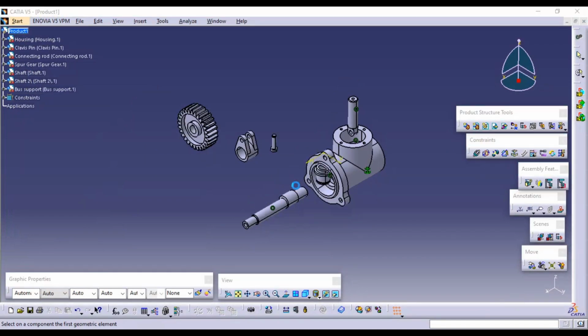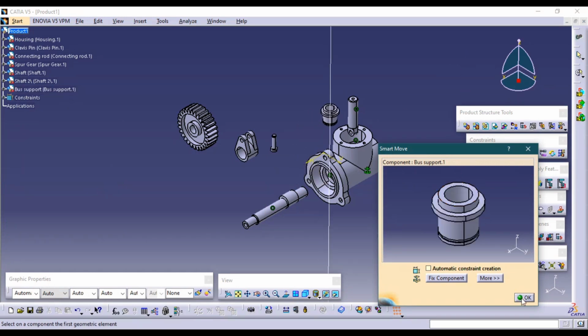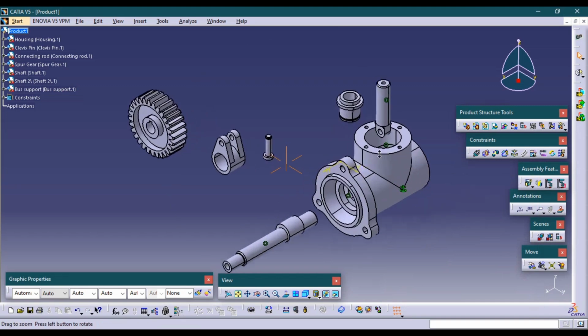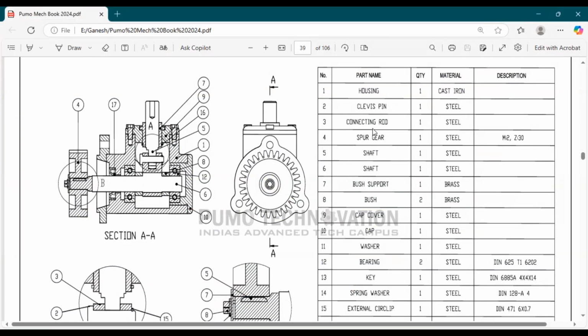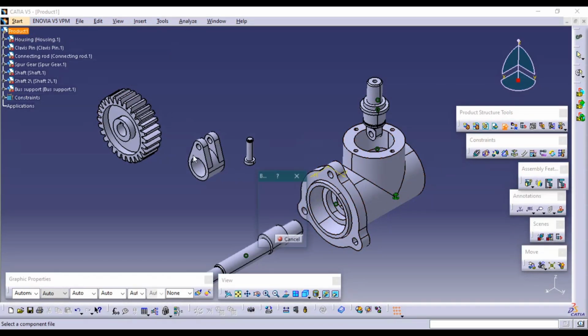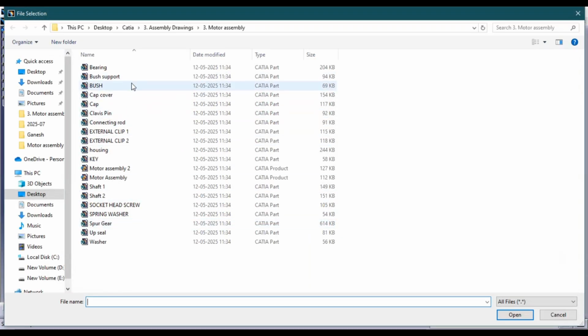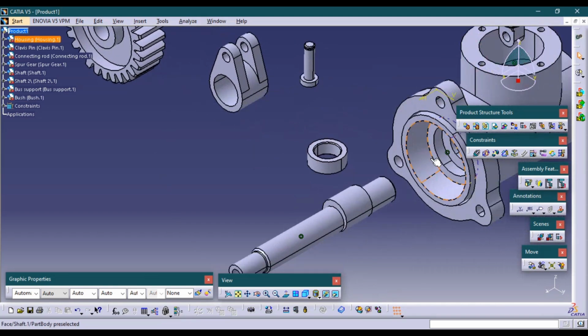Click on the push support again, it is okay. Here also we can make one constraint. Zoom in, click on the coincidence constraint, update it. That's it. Next is the bush. Click on the existing component, product, search for bush, double click, drag it and place it. Click on OK. Now zoom in, so you can assemble this with two constraints here.